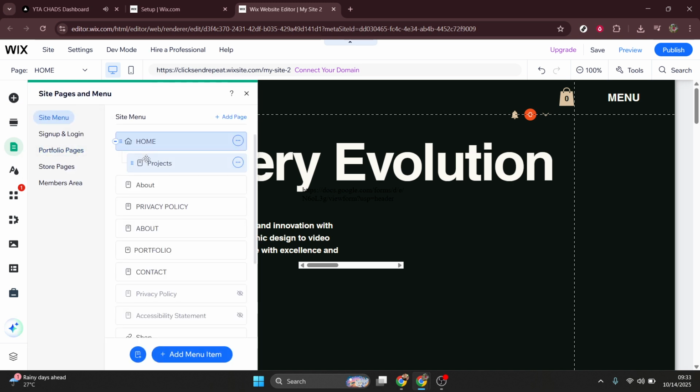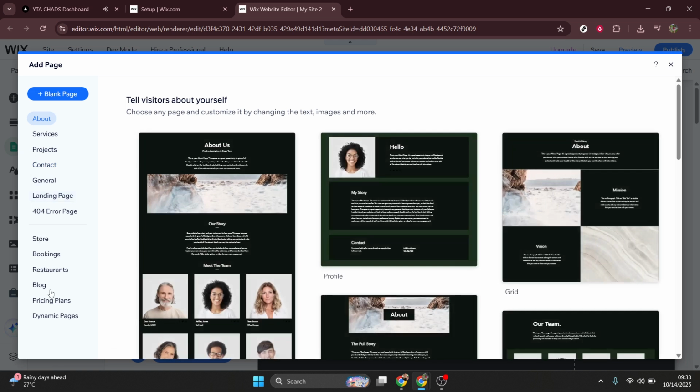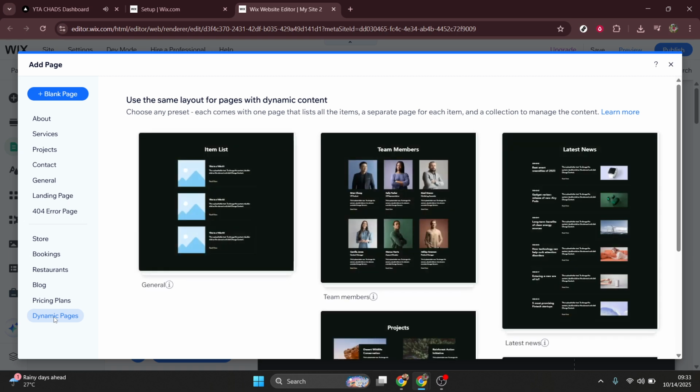Now let's move on to adding a dynamic page. To do this, click on Add, then Page, and select Dynamic Page. You'll see an option to connect to data. Click that and link it to the database collection you've just created. By doing this, Wix will automatically set up a dynamic page template showing how items from your collection will appear, along with individual item pages for each entry in that collection.